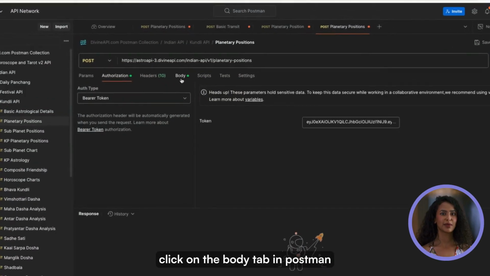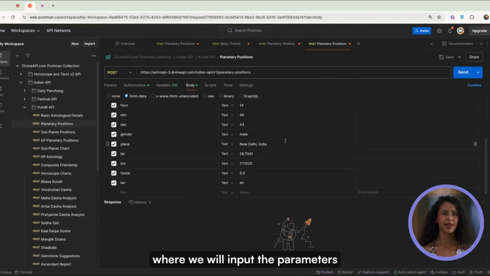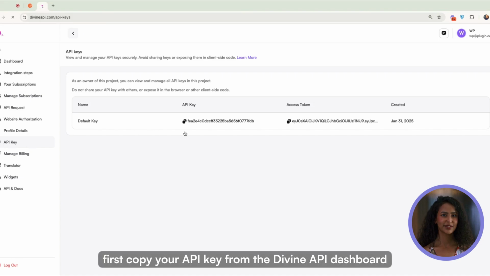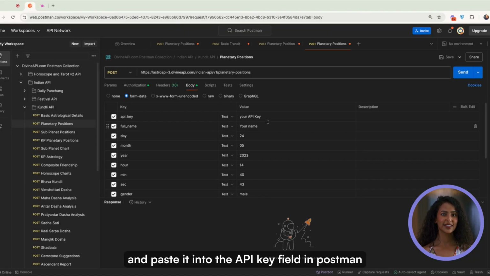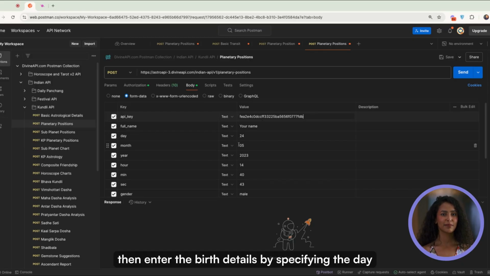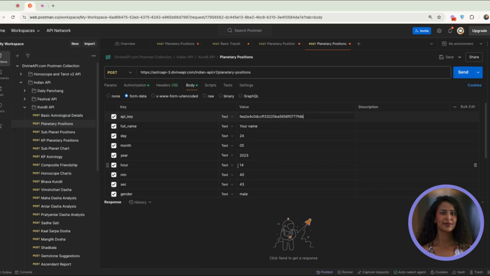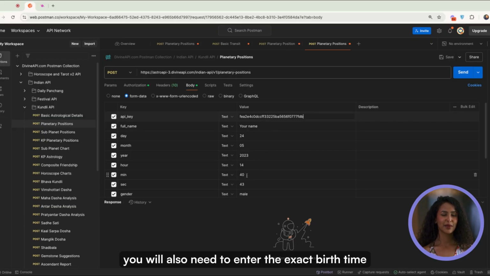Click on the Body tab in Postman, where we will input the parameters. First, copy your API key from the Divine API dashboard and paste it into the API key field in Postman. Then, enter the birth details by specifying the day, month, and year. You will also need to enter the exact birth time using the hour and minute fields.